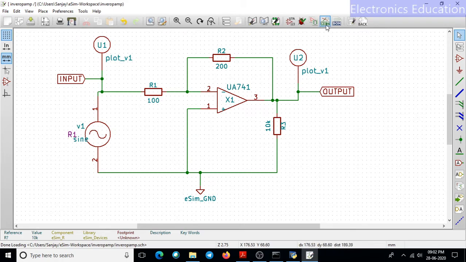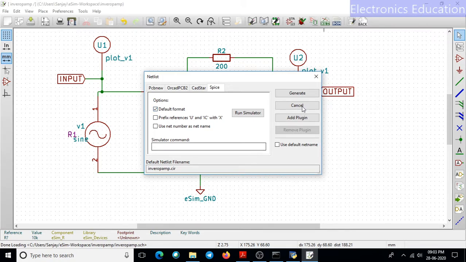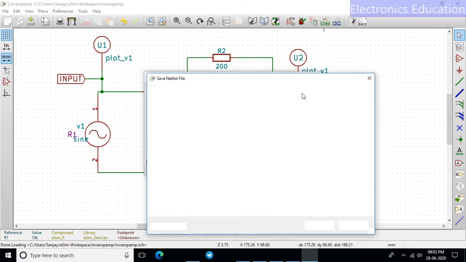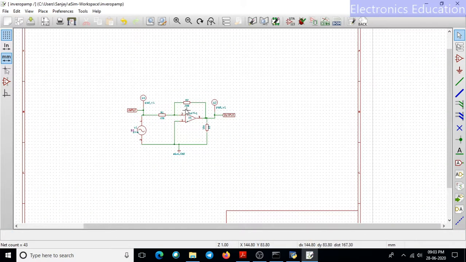So before simulating, we need to generate a CIR file, circuit file, so that it can be simulated properly. For that, go to the netlist generation tab. After that, click on the spice tab, click on default format, then click generate. Now it will ask for a file. Our project name is Inver Opamp, so Inver Opamp.cir file will be generated. So save it. Now the file is saved.